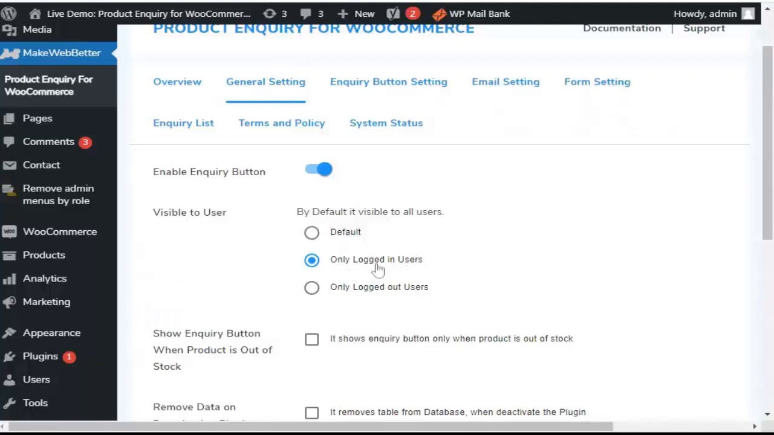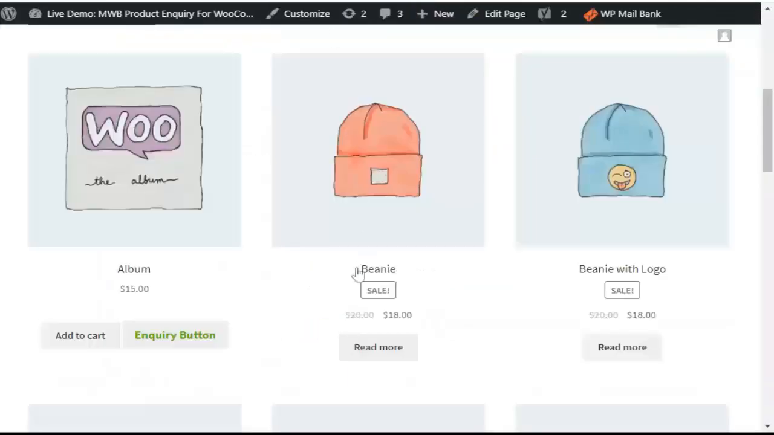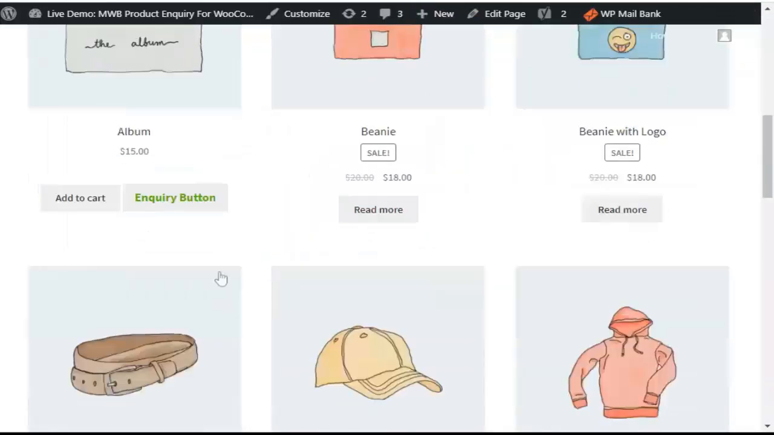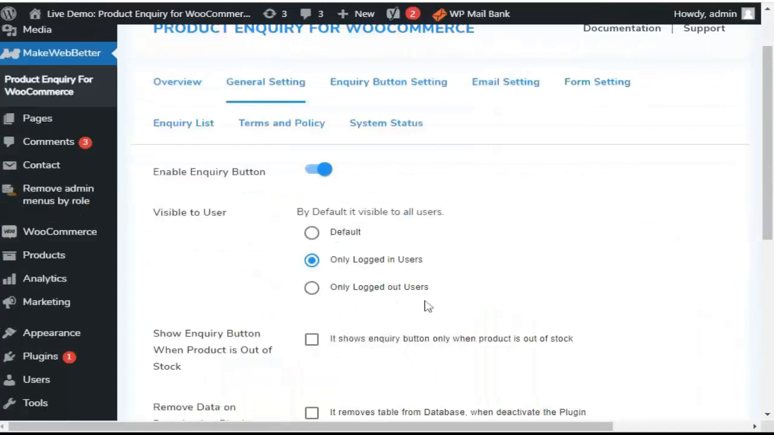Next, if I have selected only logged in users, as soon as I click on save changes, on the shop page, I have logged in with admin. So I have logged in. That is why the inquiry button is showing to me, because I have enabled the functionality as show only to logged in user. Same goes for only logged out user. If the admin clicks on only logged out user, it will only show to the logged out user. So this is how the admin or the WooCommerce merchant can decide the visibility of the inquiry button to different users.